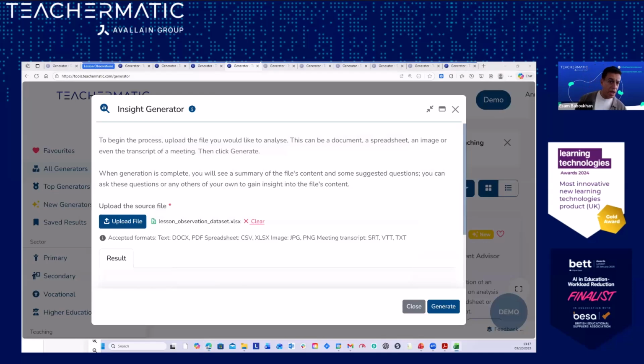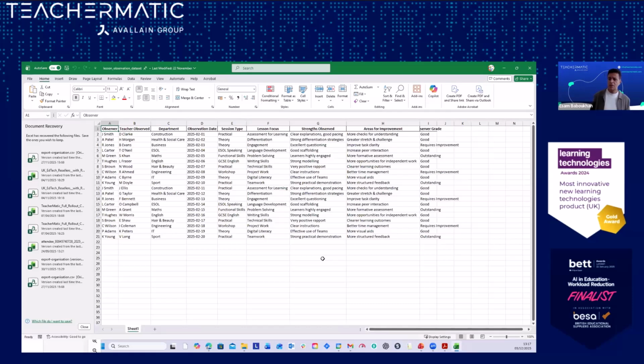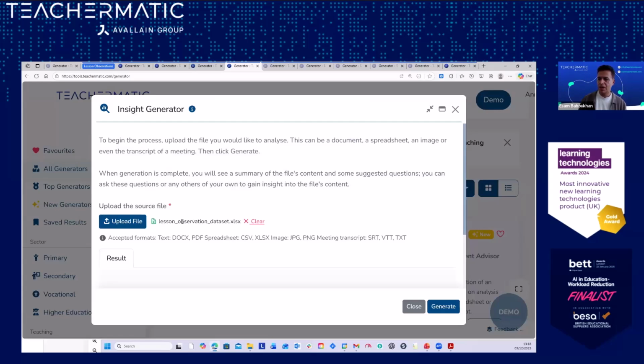I'm going to show you something that I generated just to use this and to show you how it works. So essentially, I've got this spreadsheet here. The teachers observed, the department's observation date, session type, lesson focus, strengths observed, areas for improvement, and if you still do the observer grade or whatever you do now, just write that in there. So once you have this type of file, what you can do now is then you can upload it to our insight generator here. And there it is.